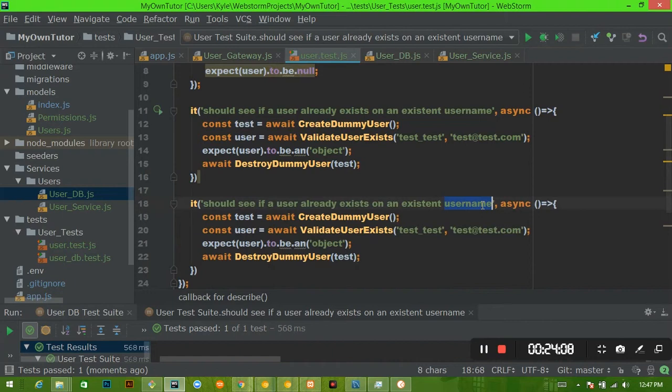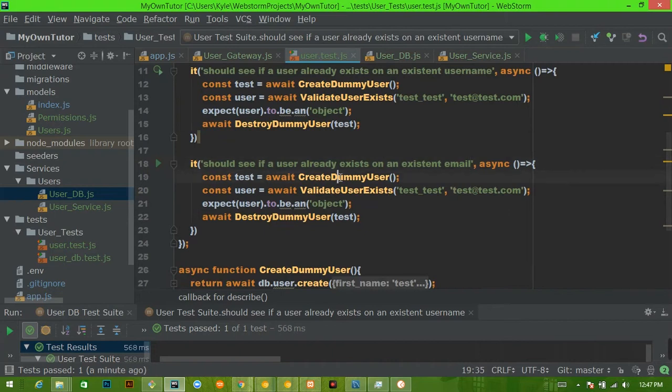And now we're going to say nonexistent email. And we're going to say create a dummy user. We're going to pass in this. We're going to say expect this to be an object, but we need to go to validate user exists.